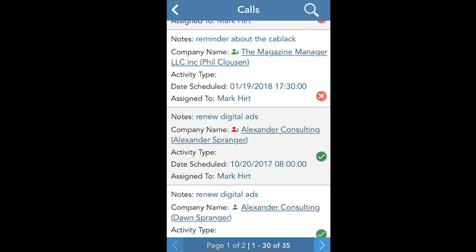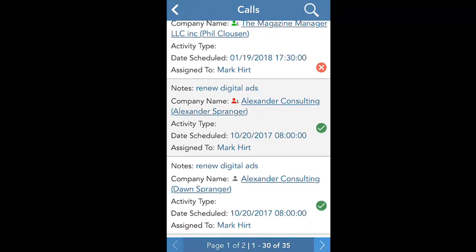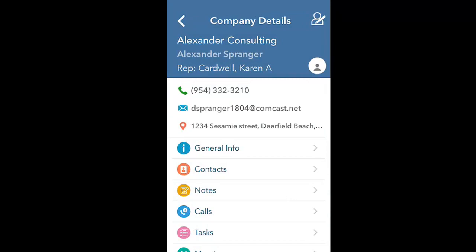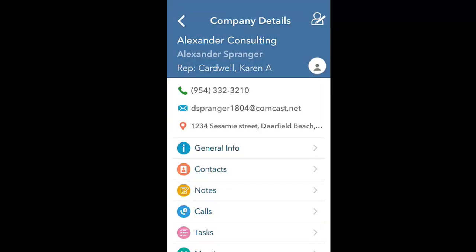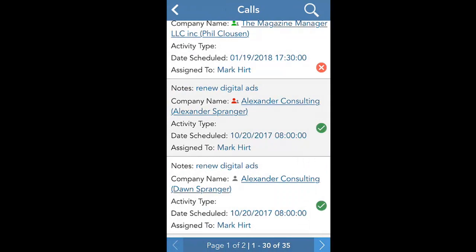Here are other calls from the past. I have a call here on 10/20 I've not yet marked completed. So all you're going to do is mark the call completed in here once you make that call. If you want to jump straight to the company record or to the contact record from the callback, you can simply click the company name hyperlink. It takes you straight to the company record as well as the contact record right there. I'm just pressing forward and back.